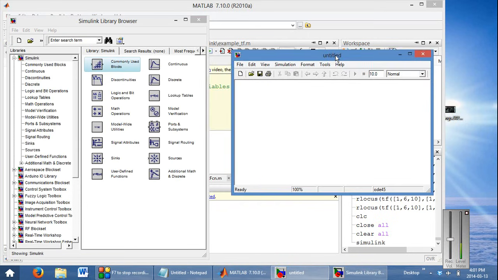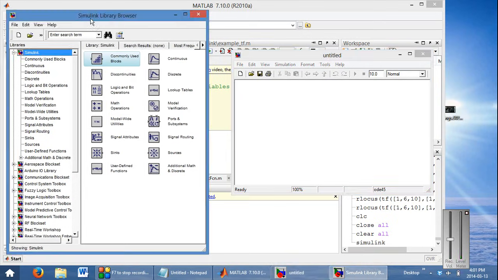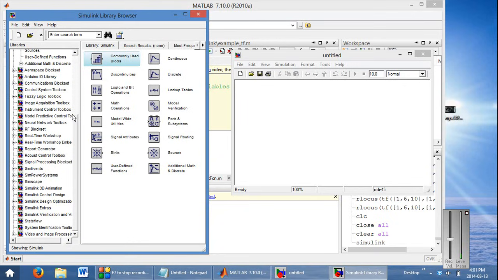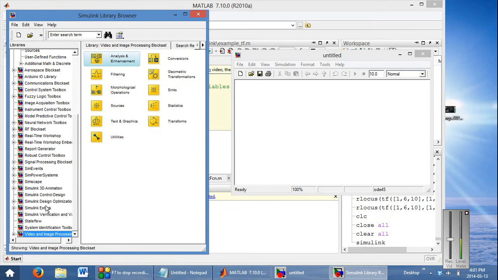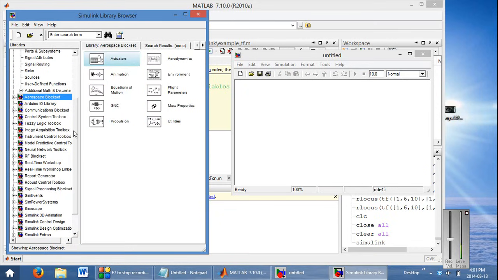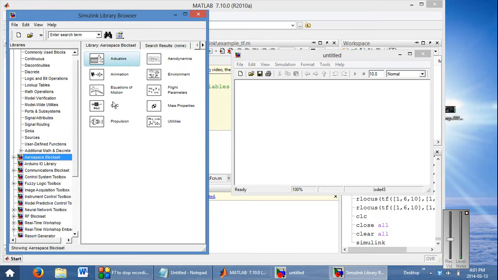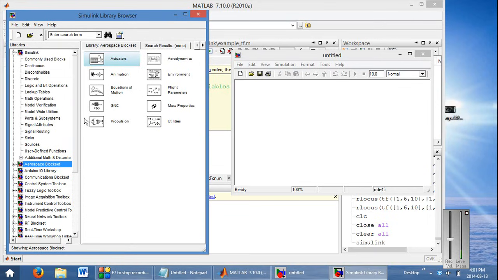So let's build up a transfer function and then see how Simulink can be used. Within the library browser you have a couple of things. You have here your core Simulink functions, which are the ones that we're going to be focused on. Below you might have a couple of different types of libraries installed that allow you to do different things. For example, there's a system identification toolbox or a video and image processing library, as well as an aerospace blockset that allows you to model aerodynamic effects onto an airplane. But we won't be focusing on this today.